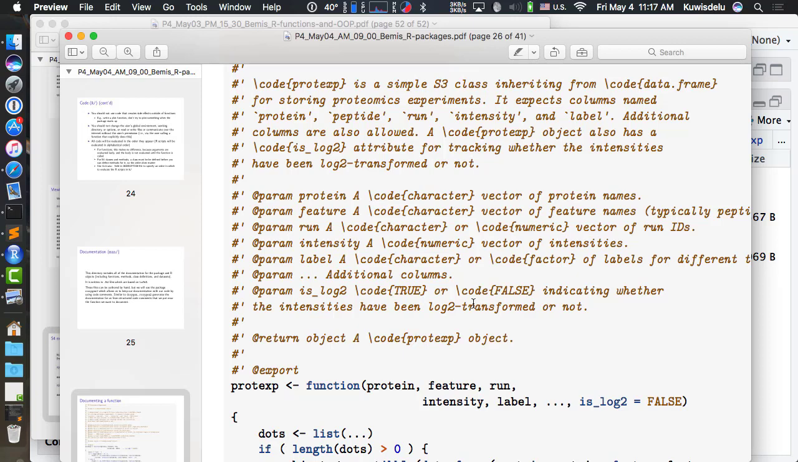Yes? This only gives you documentation. This doesn't actually change anything about the function itself. Like if you wrote that log2 is true or false, it doesn't do validity checking. Exactly. So all of this is purely documentation. All of these are actual comments, so none of this can be evaluated anyway. This will all just be used to generate documentation. It changes nothing about the function itself.